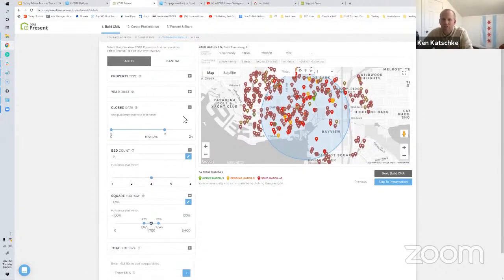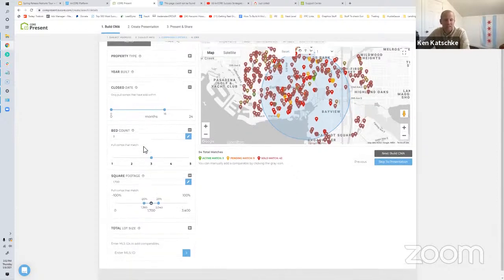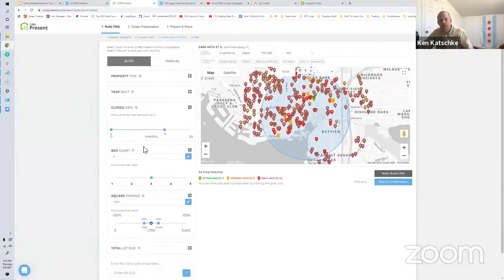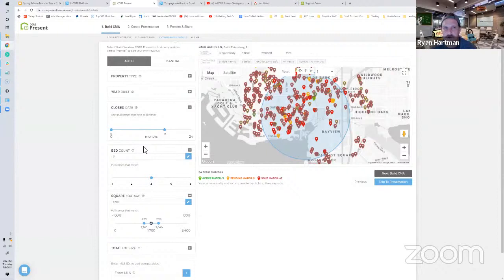Someone asked, how does this compare to a Moxie Present? I'd love for you to use it and tell me. I think it blows it out of the water. I think it has such a powerful CMA, and then we weave this all throughout the presentation. It's pretty darn cool. We're going to show you the presentation in a minute. This is the CMA portion, but when you tie this to the actual listing presentation, it generates crazy.